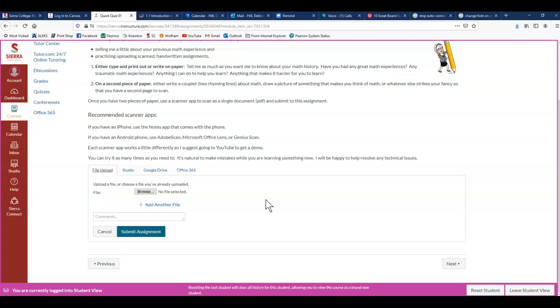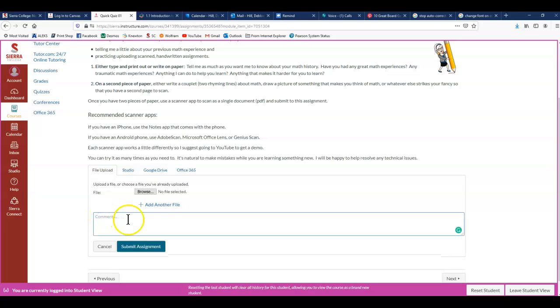If you're working on the Canvas student app, students tell me that's the easiest way to upload assignments. But if you're taking pictures and scans on your phone, but then you're needing to upload from your computer, you can email it to yourself. So you're going to browse and find your file and add your file. This add another file, I don't want you to use that. I want you to upload one file. And then there's a place here where you can write comments if you like.